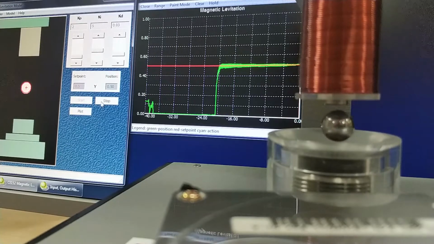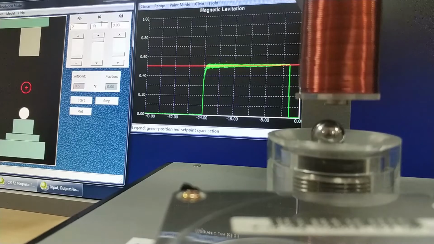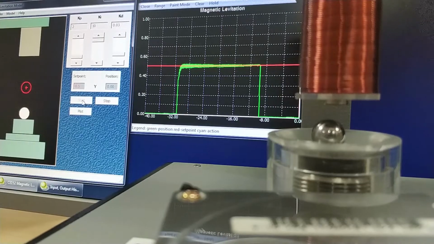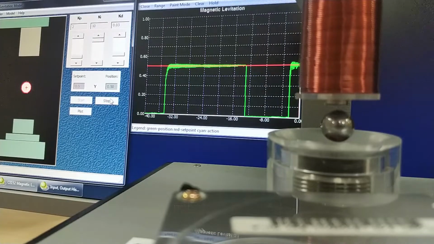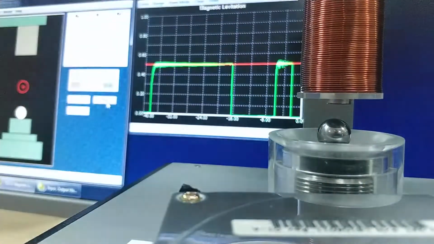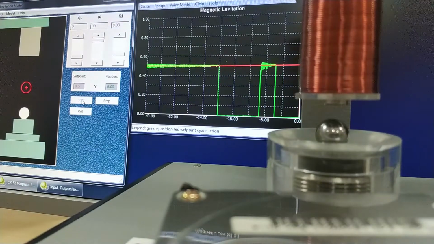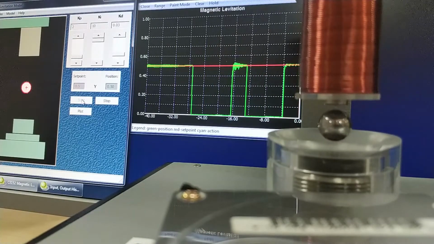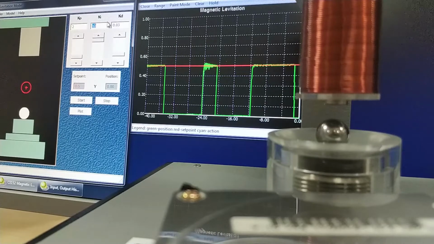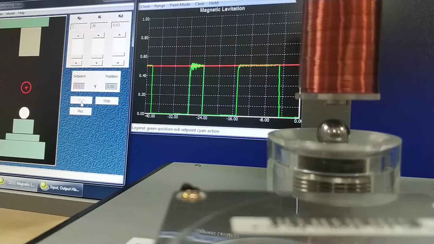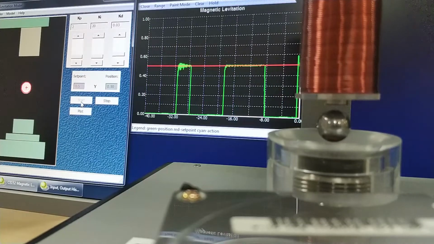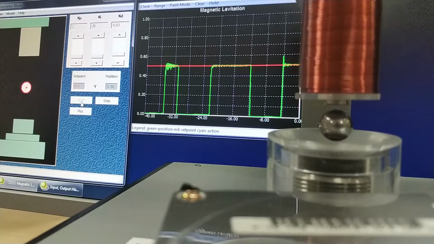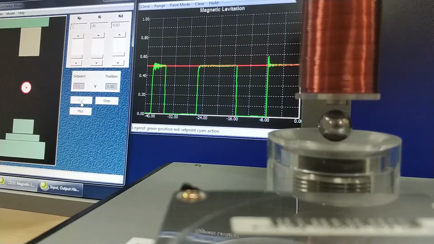For example, let's make the integrator value 10. What happens then? I should have put it at the center. Okay, let's run the experiment. Better. So what happens if I make the KI 20? Let's run it again. Oh, it is much stronger, much harsher.